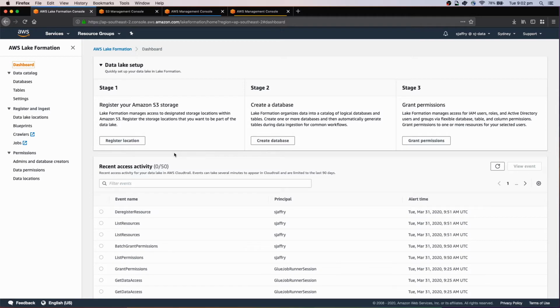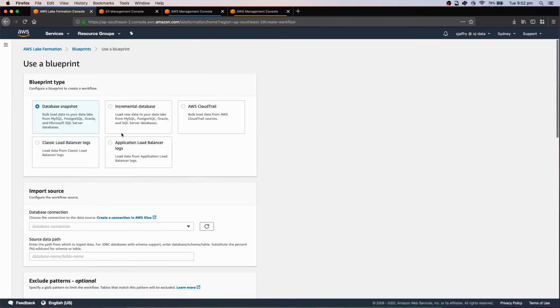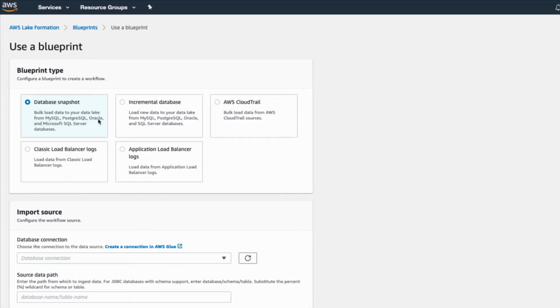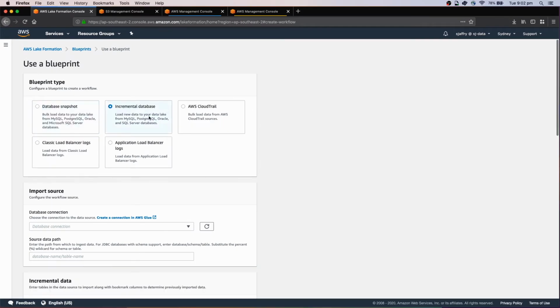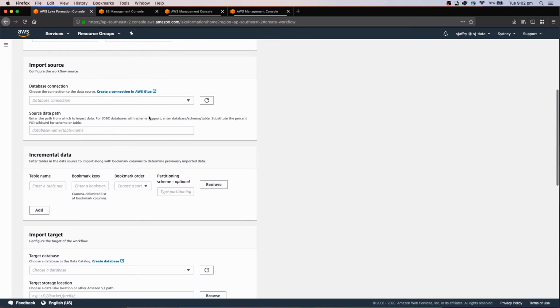The next thing I want to do is to bring data into it, or ingest data. So I'm going to use a built-in capability within AWS Lake Formation for ingest called Blueprints. Blueprints give me the option of connecting to a relational database, such as MySQL, Postgres, Oracle, or Microsoft SQL Server. And I've got two options here, a snapshot or an incremental ingest. I'm going to choose an incremental ingest, which means that it will bring in the first snapshot and then subsequently it'll only bring in the delta changes.